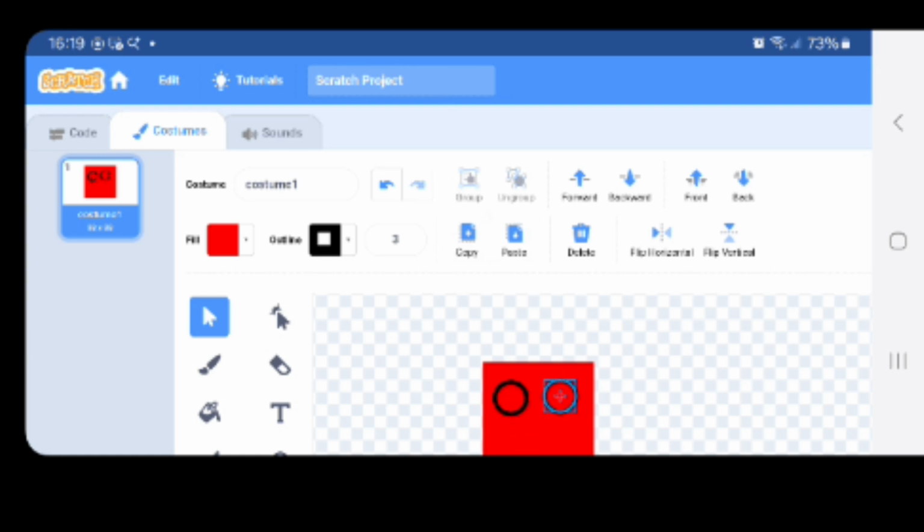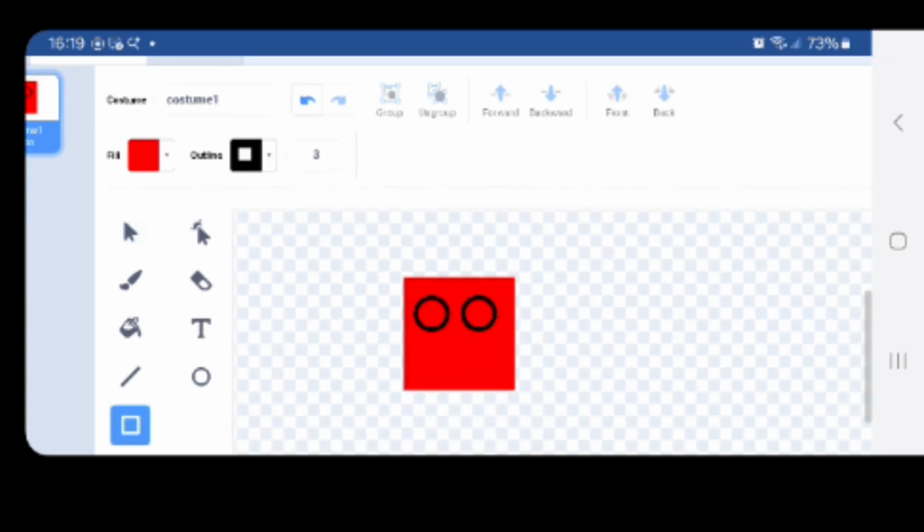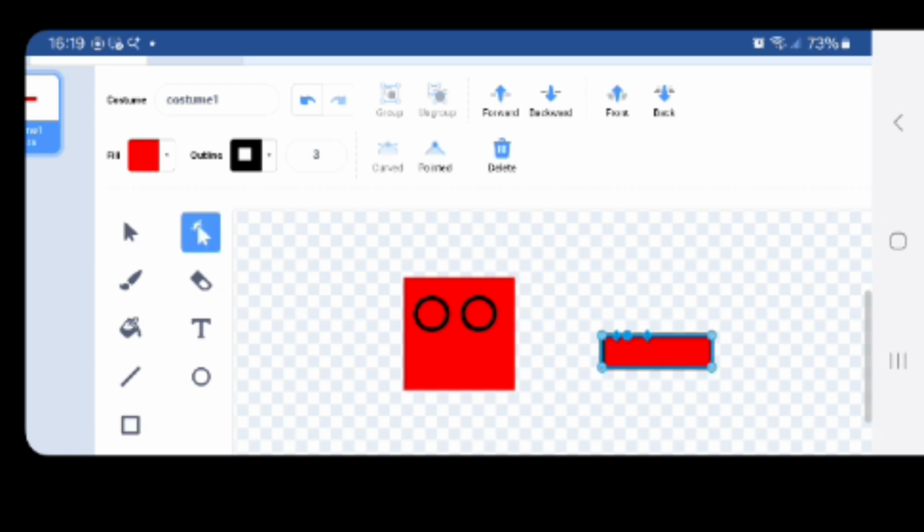Now we need to make the mouth of the character. So we're gonna draw out a rectangle but turn it into a mouth. So then we're gonna click the button and then make spaces in between the corners, and then we're gonna delete the corners and it makes it look round. Just like that.